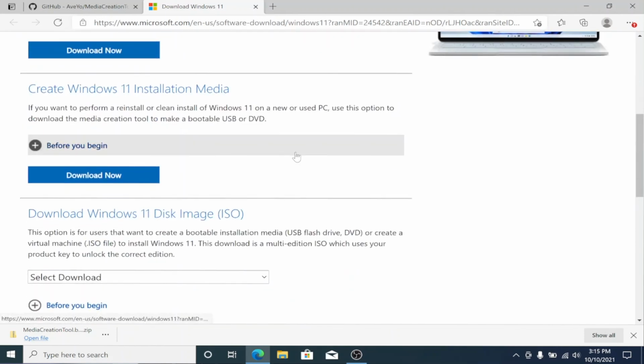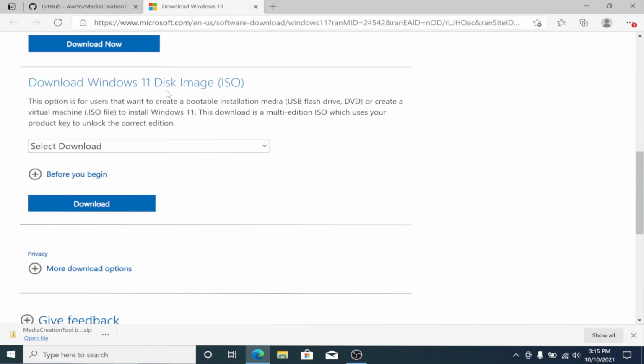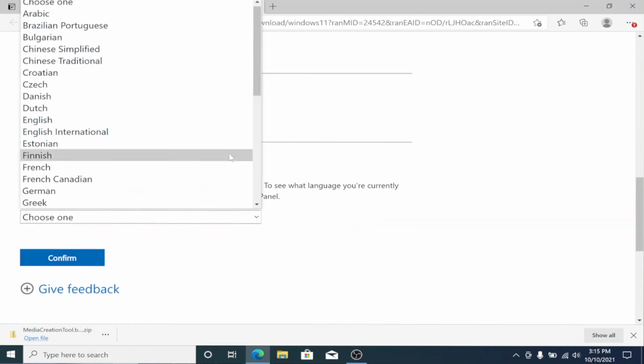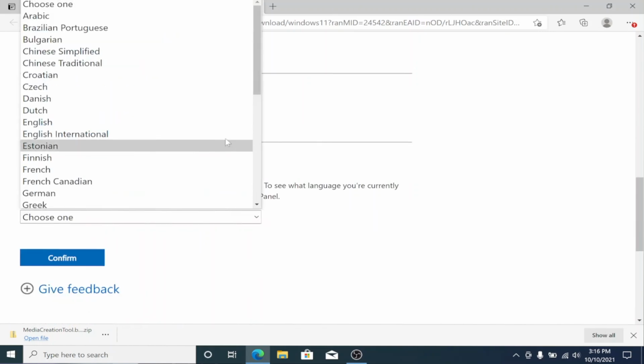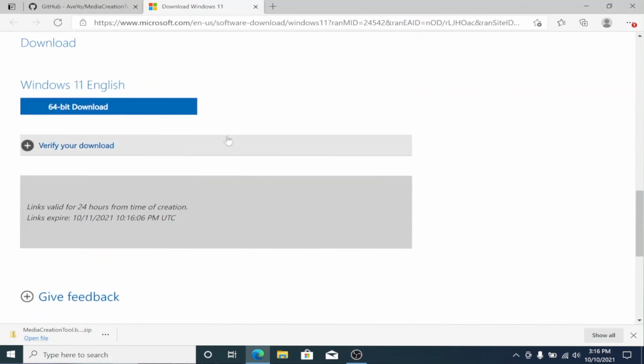Then now locate download Windows 11 disk image. Then select Windows 11. You're going to select your preferred language. Then click on confirm. Windows 11 is only available in 64-bit, so just click on 64-bit download and your download begins.